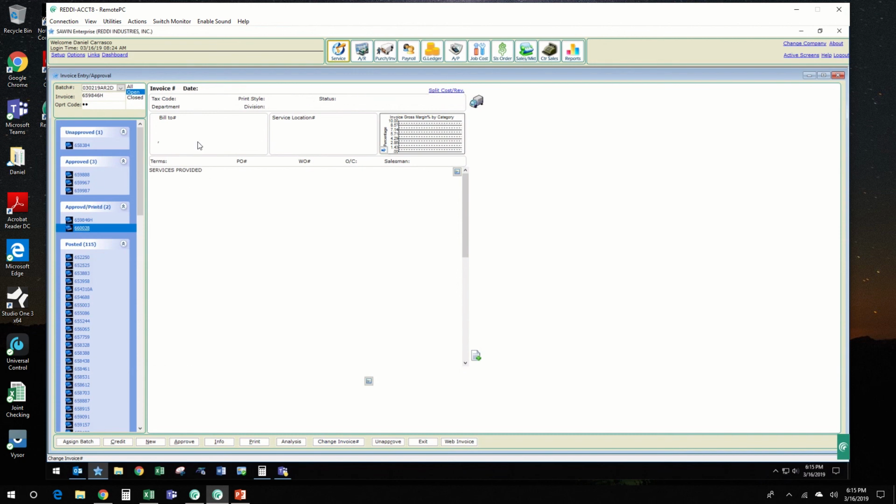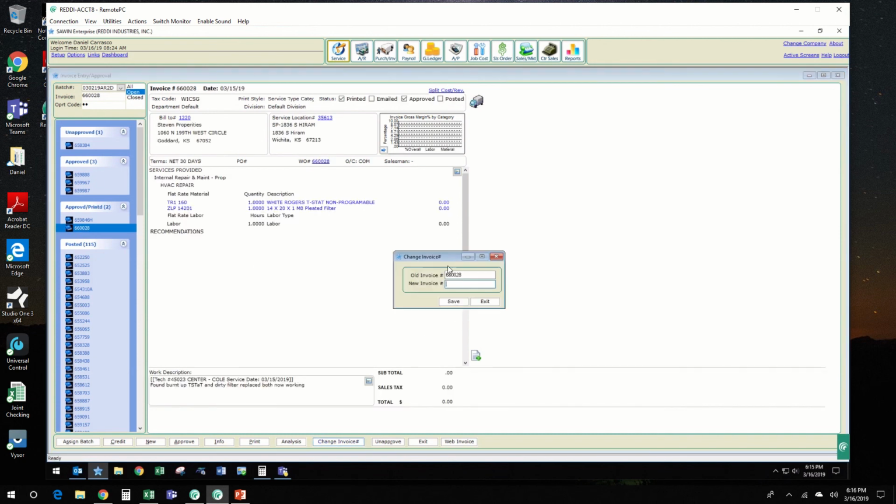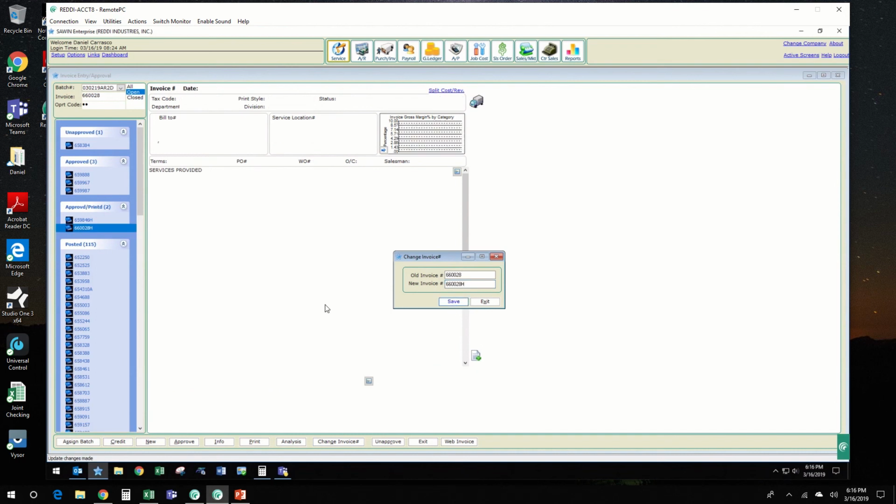And I'm going to do that also on this previous Sawin Properties call. So any Sawin Properties, any shop tickets, we want to change that and put an H behind it. And you just click change invoice, type in the new invoice number, and save.